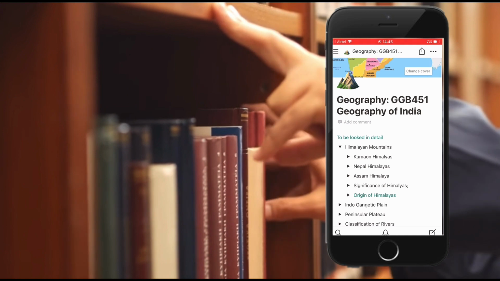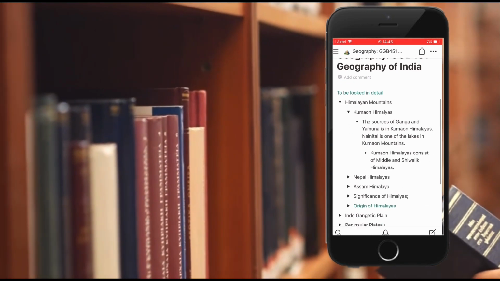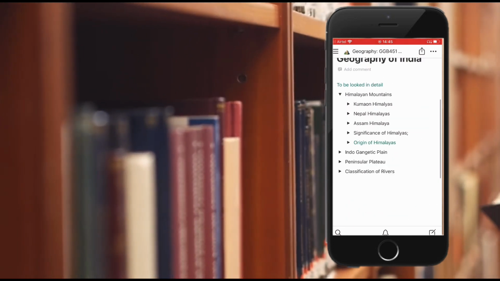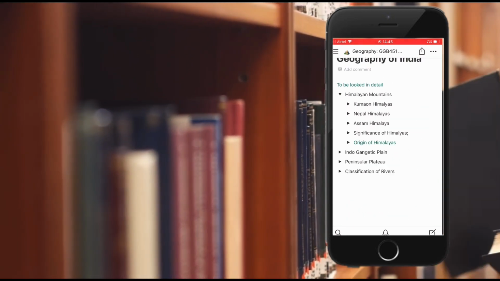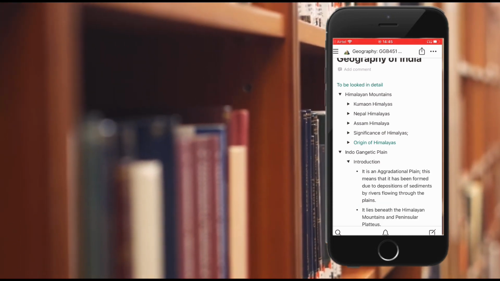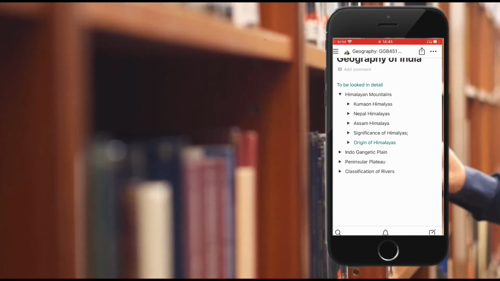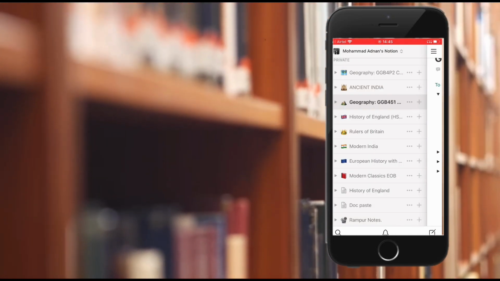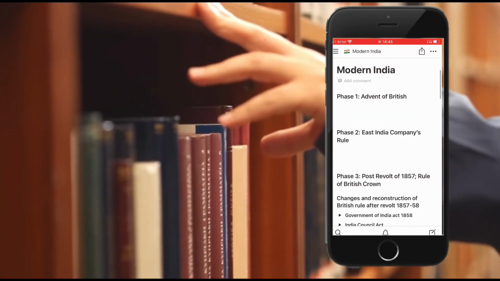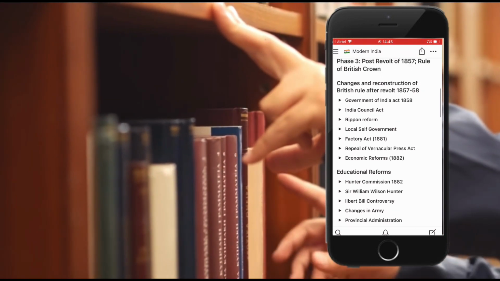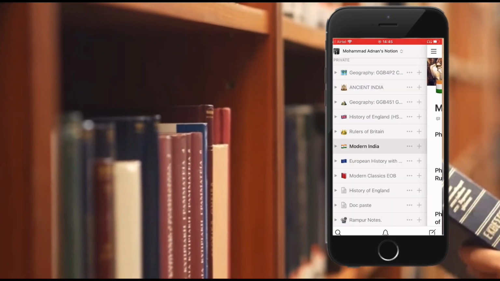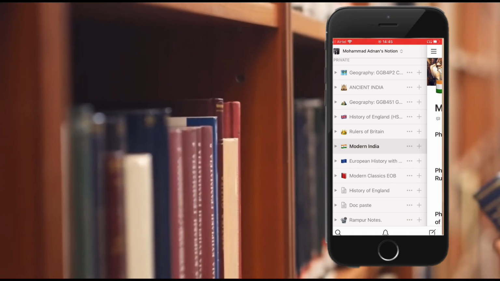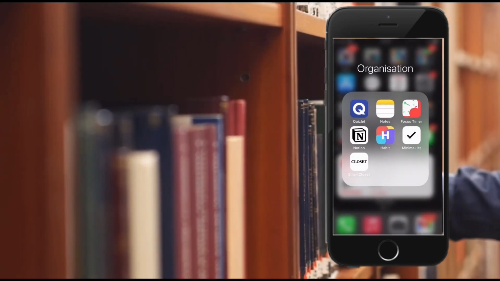Here, for example, in geography, I have made topics and subtopics: the Himalayan mountains, the Kumaon Himalayas, the Nepal Himalayas and their various properties. As you can see, you can even change the color as I've done in Origin of Himalayas, and thus mention whether you want certain topics to be looked at in detail or not. For example, in this case of modern India, I've made various topics as toggle options. So all in all, this is a great app and I truly like it.